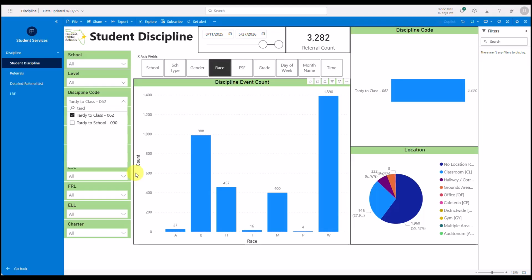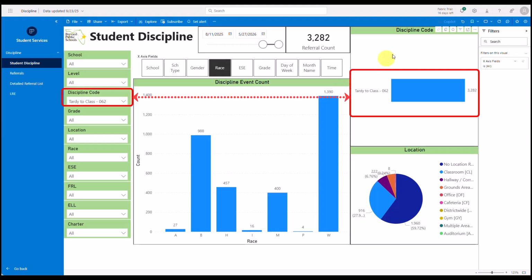Notice the 9 options found in the drill down area or X-axis options that control the graph displayed below. These options may be used to review various demographic groups, chronology, or grade level. Notice the discipline code visual. Tardy to class has been singled out. All data associated with the other visuals are related to tardy to class.